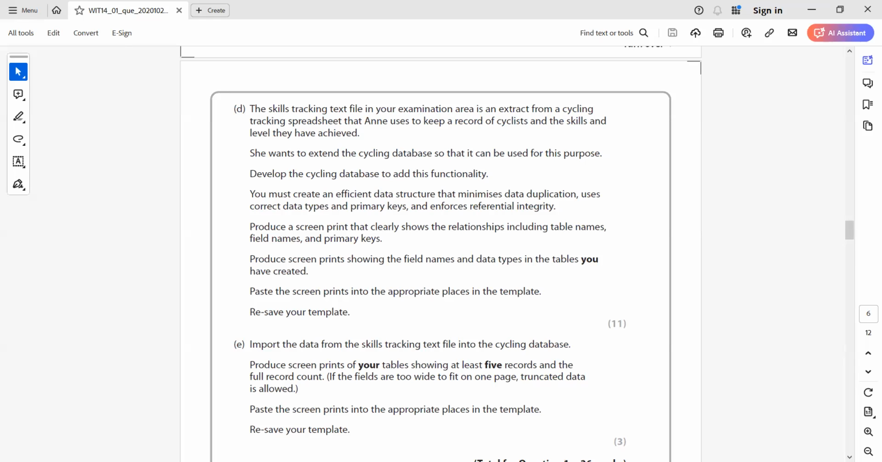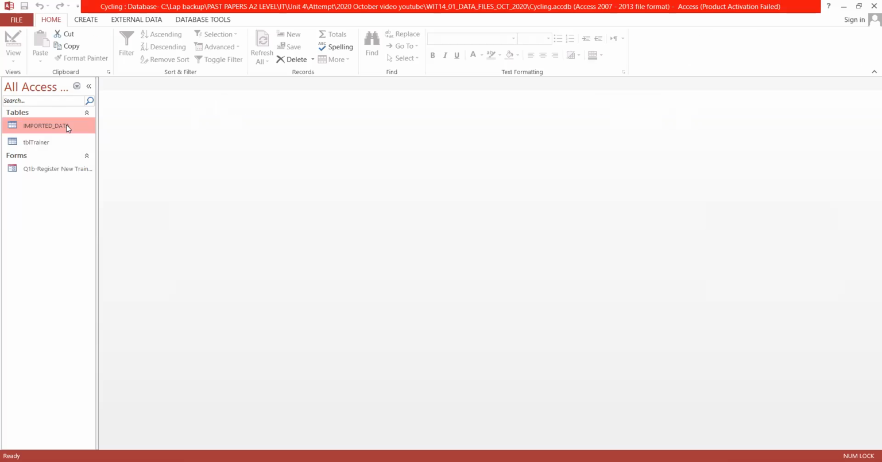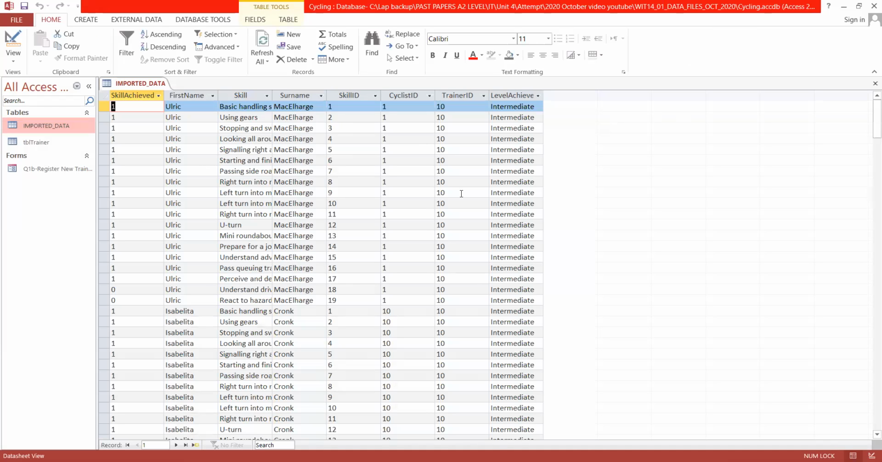Okay, so if we come back to the database, we have our imported data here. So first, look at each field. So we have skills achieved, skill achieved. We have first name, skill, surname, skill ID, cyclist ID, trainer ID, and level achieved. I personally prefer to take a piece of paper and build the relationship while writing it on paper, because then I know that I won't miss out on any field.